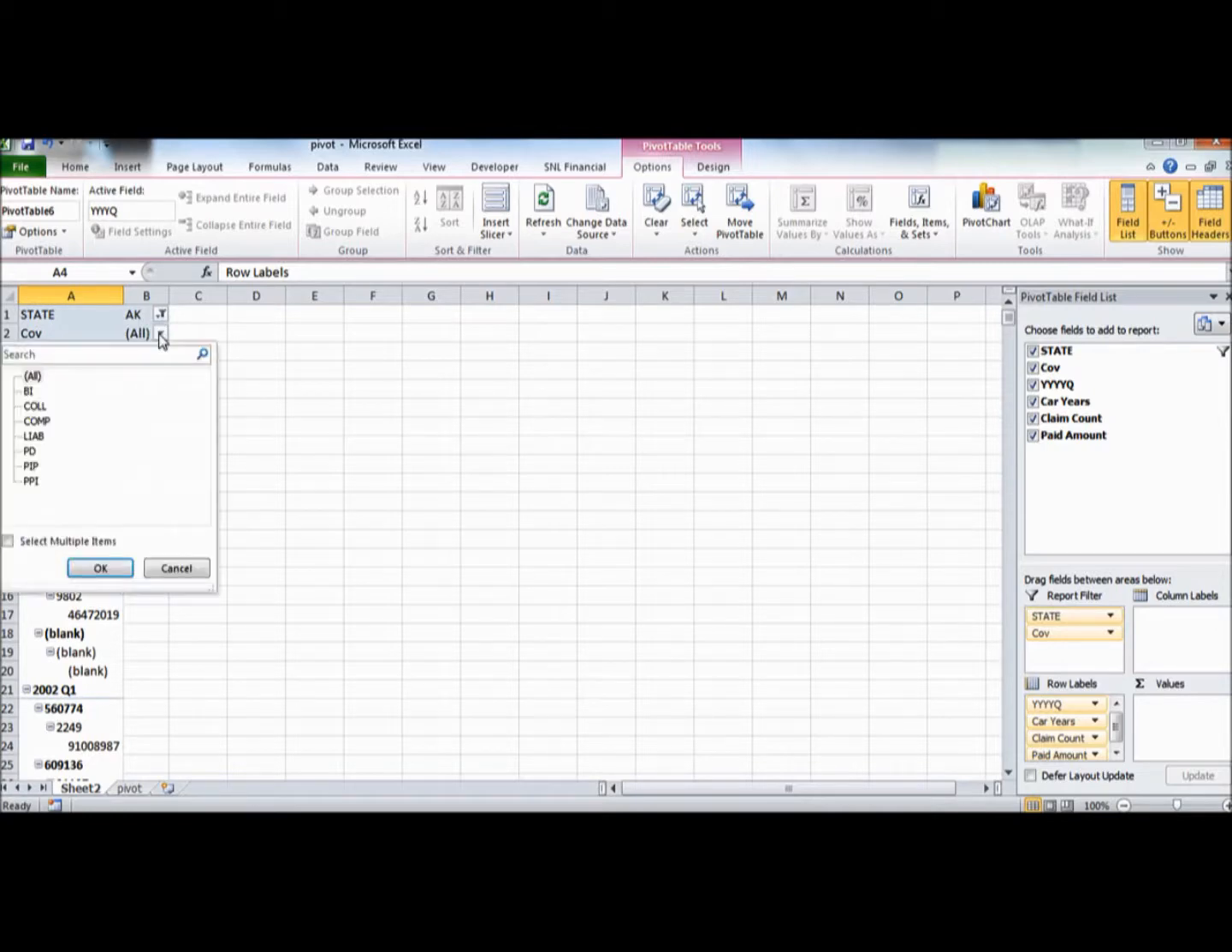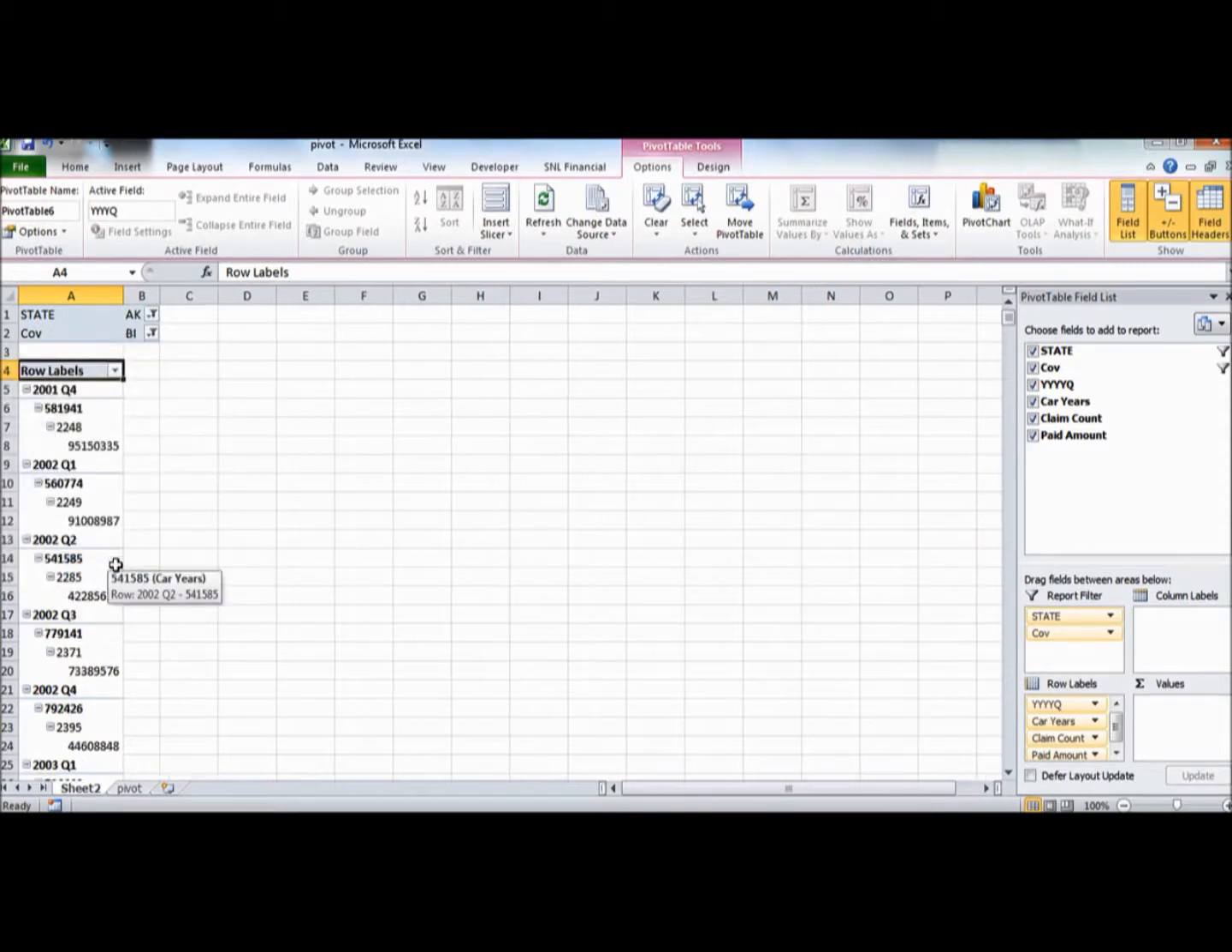We can do a similar thing for the coverages. You can select all of them or deselect all of them and then click BI, bodily injury. And whatever we have in our pivot table will be for Alaska, bodily injury coverage.